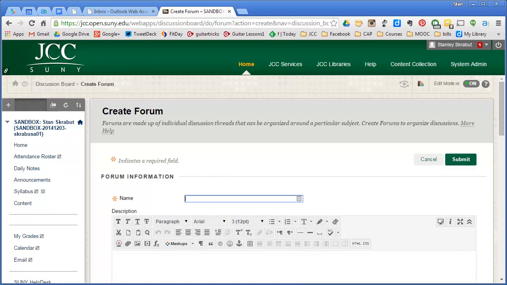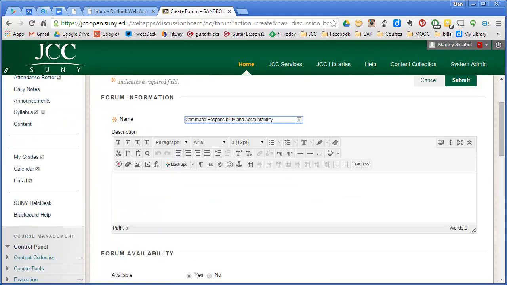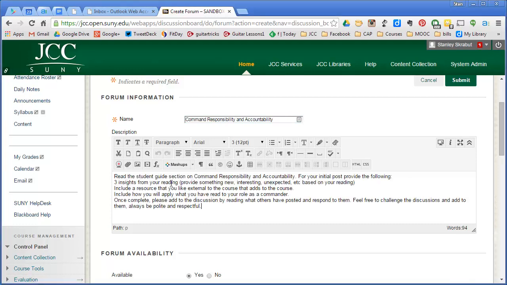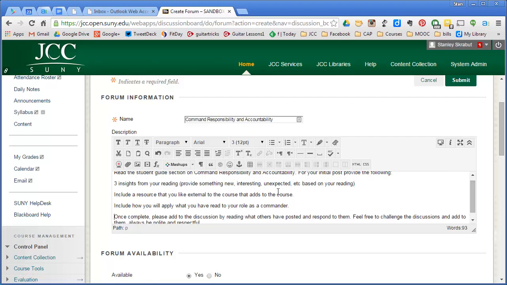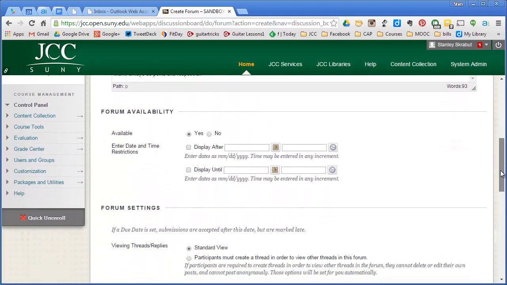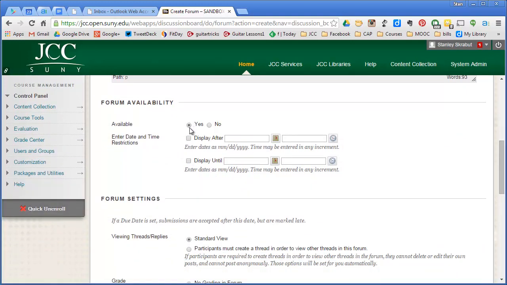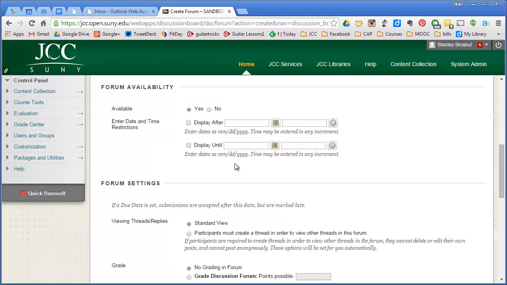and this is where I would go ahead and put the name of this particular discussion. So I'm going to call mine Command Responsibility. I've taken this from another course, and I am going to add the details of that particular course. So just kind of spread things out a little bit, and basically the instructions for that particular discussion. As I move on down, I want to make sure that that discussion is available. I may set some parameters dealing with time and other restrictions.